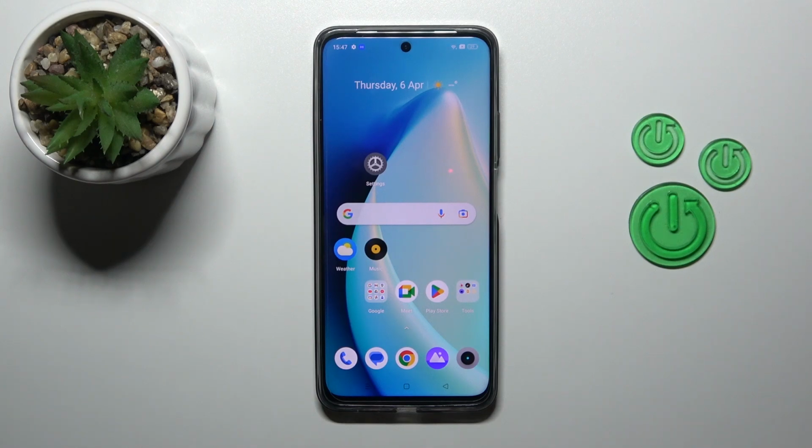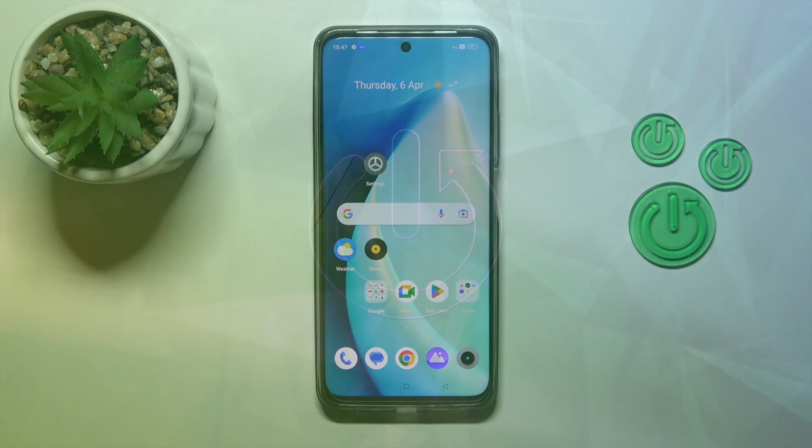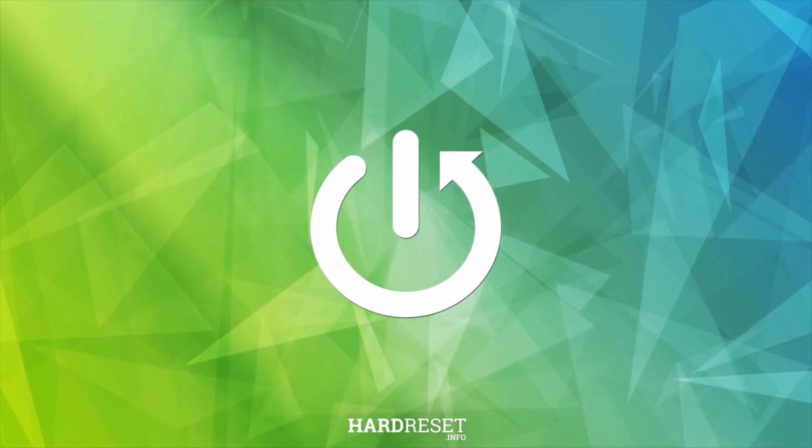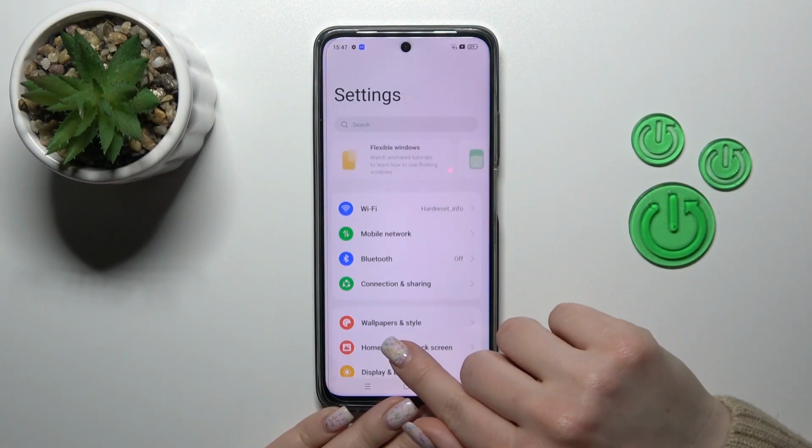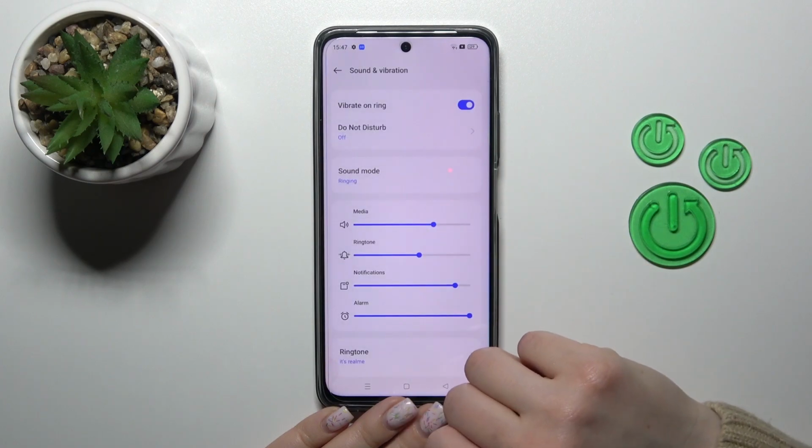Hi, today in front of you Realme C55 and I'll show you how to adjust ringtone volume on this device. So to change ringtone volume, we should open the settings and tap to the sounds and vibration.